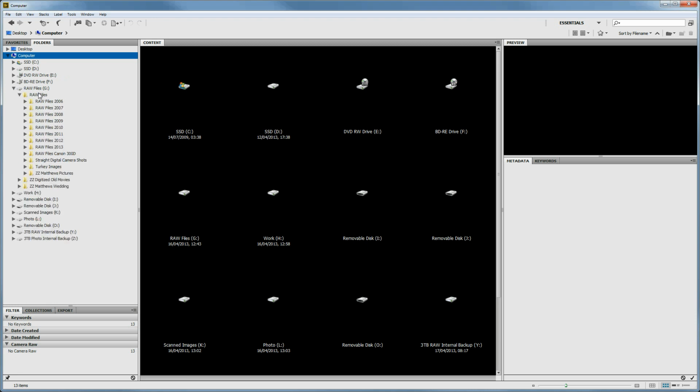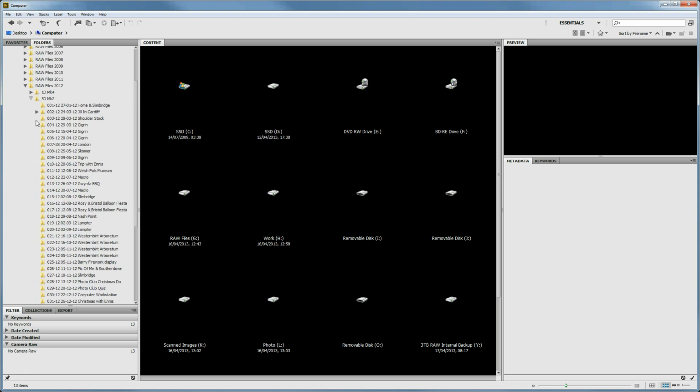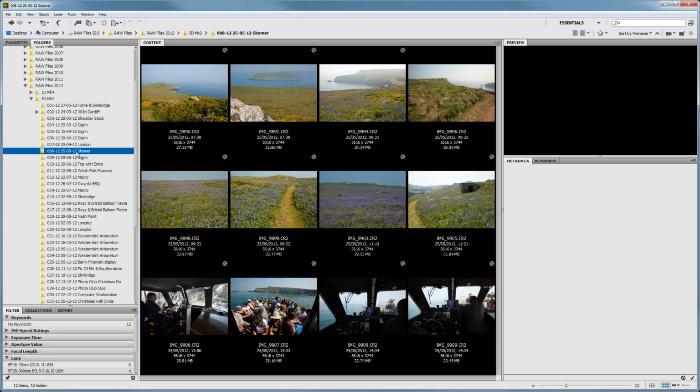Now within the raw files folder here, these are the years that I took my images. I took these particular ones in 2012. I've taken some on my 1D Mark IV, the 5D Mark II, and the 7D. So the images that I'm looking for at the moment are under the 5D Mark II. And that is a folder for Skomer Island. And these are the images within that folder. You can see that there are 12 images in this folder.